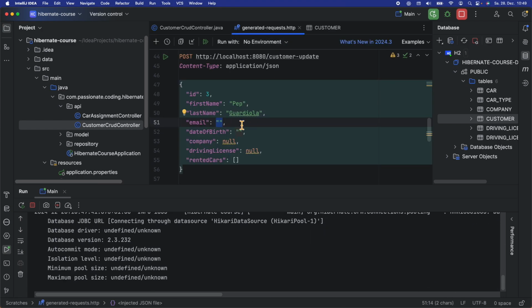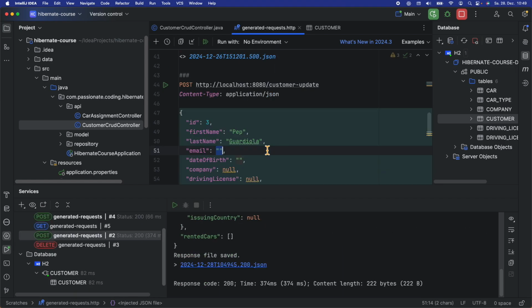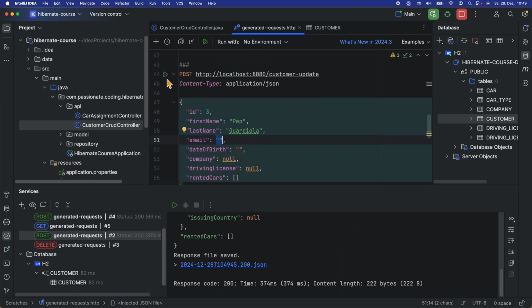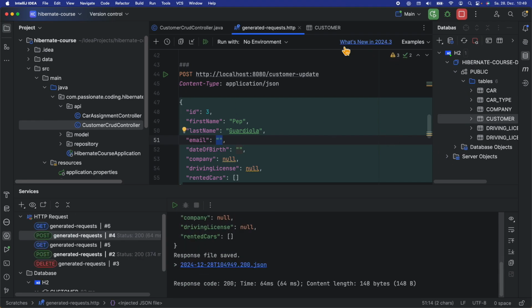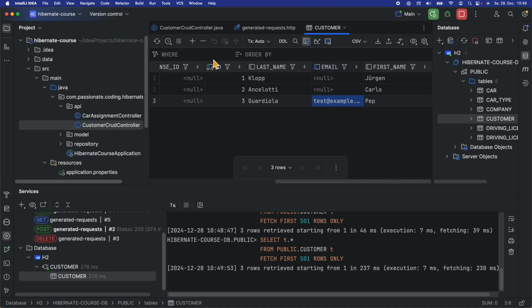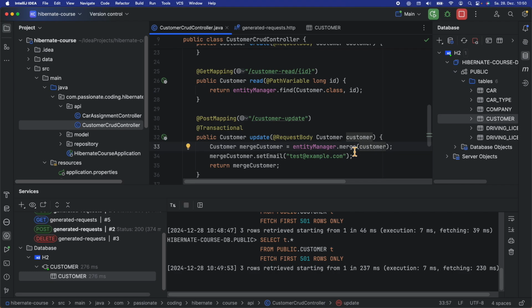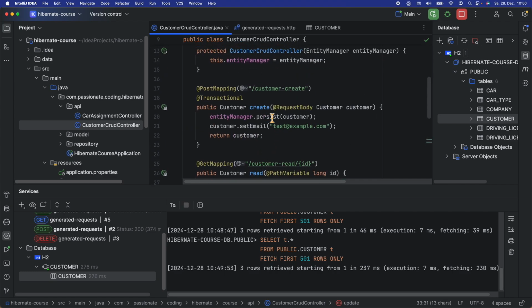And we can again create our customer. We can update our customer. And now we can see that the email is here. So this is a difference that you also need to consider. If we use the merge method, it will give us back a new entity that is managed. If we use the persist method, the same object reference is going to get managed.